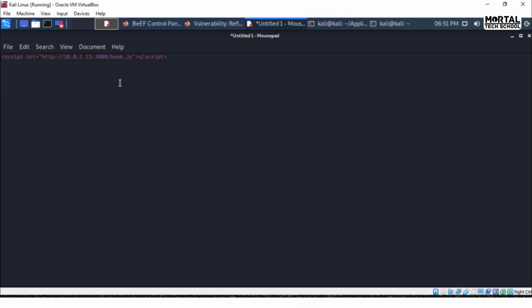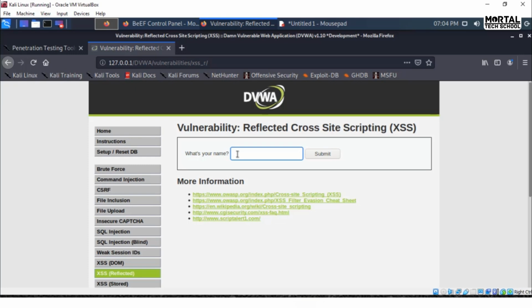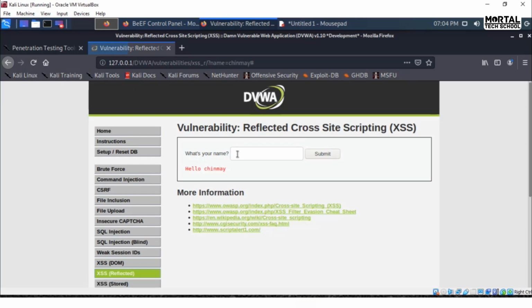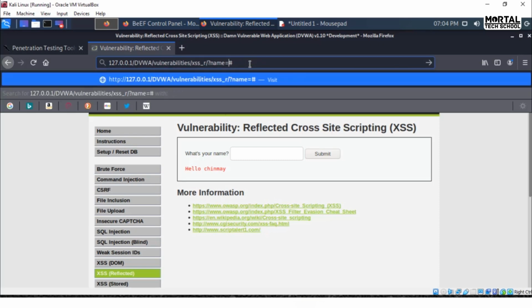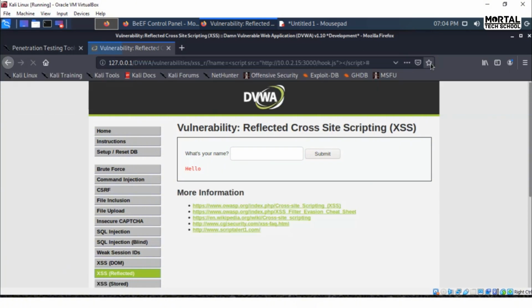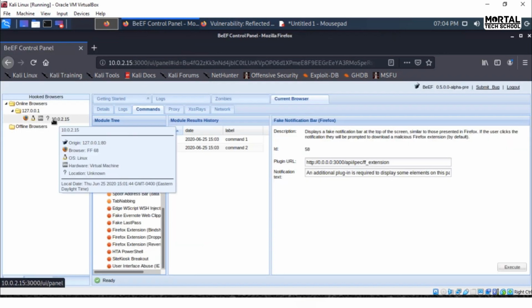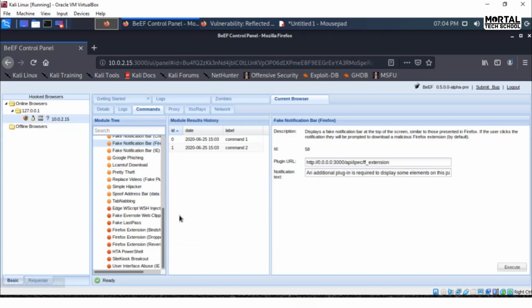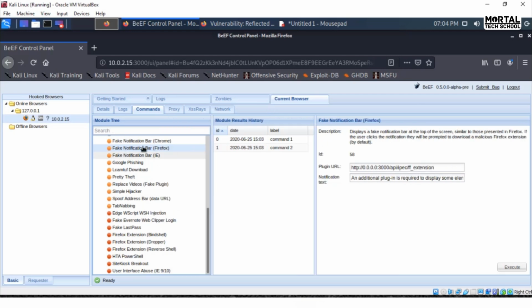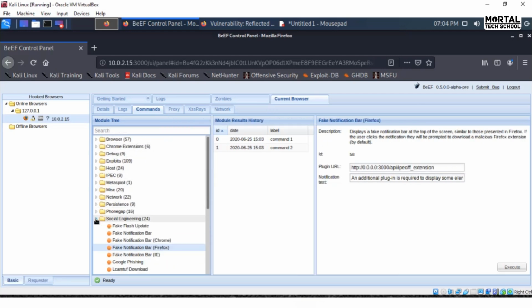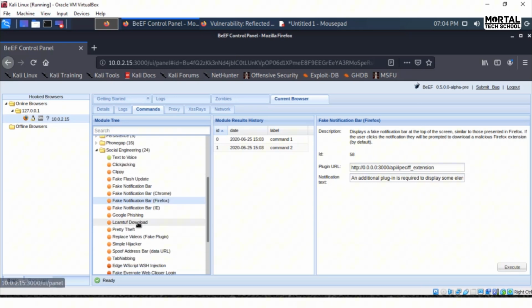Let us copy this script and then paste it into the name, and let's see if it gets executed or not. Yes, my name is getting executed. Now what I'll do, I'll replace my name with the script and then I hit enter. You can see my browser has been hooked into the BeEF because the link got executed, and by executing the link in the URL means that I have clicked the link.